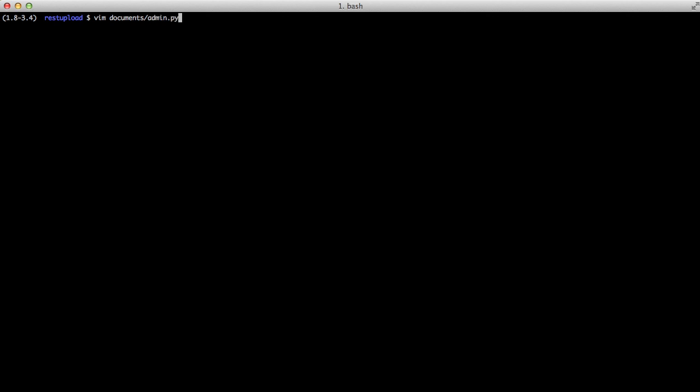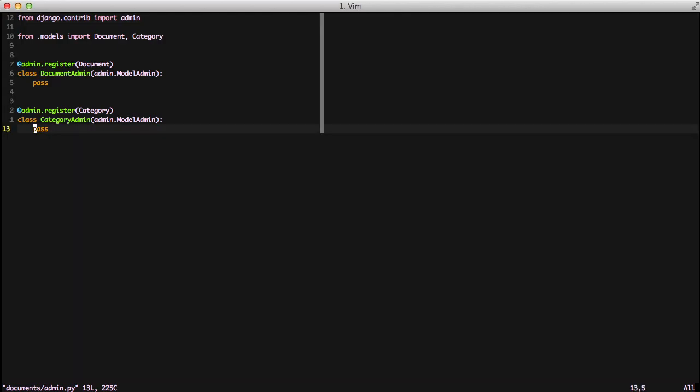If we'll open up our admin page, we'll go down to our category admin. We can do filter vertical equals, and then we'll give it the field that we want to filter vertical. This is a property that we set on our admin, and we just pass it in a tuple of the fields that we're going to use. A lot of the properties that we're going to use in this video and in the next are going to be properties that we set with a tuple of the field name.